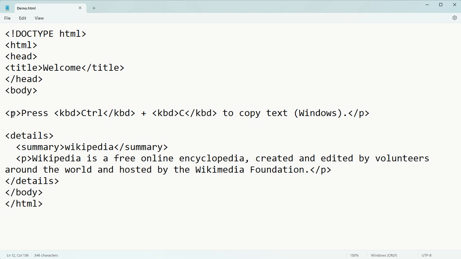That is this one. See, we are writing paragraph. Okay, we are using paragraph tag. We are writing press, and then we are writing this control with a keyboard input like KBD start, okay, and KBD end. Then we are writing plus as usual normal only. Then again we are writing C, that is KBD start and KBD end. And then we are writing one message to copy the text in the window like Control C we use.